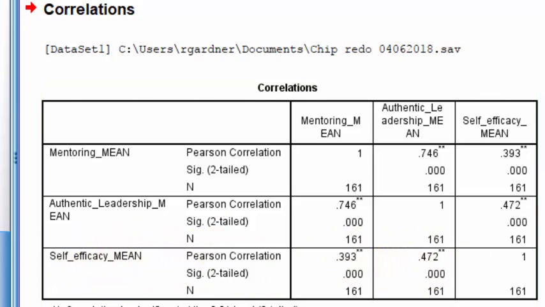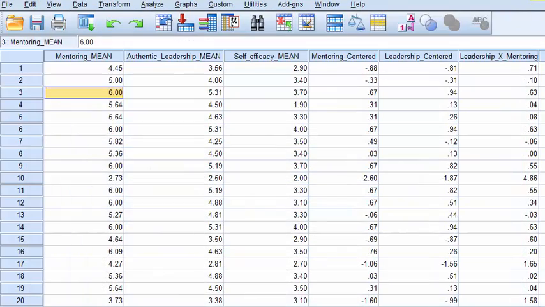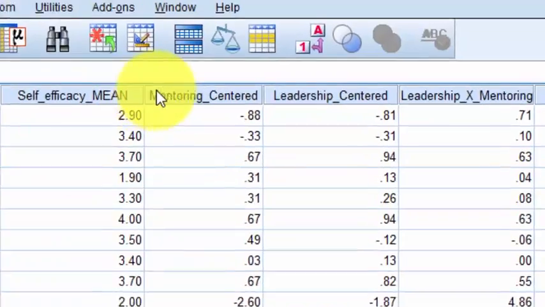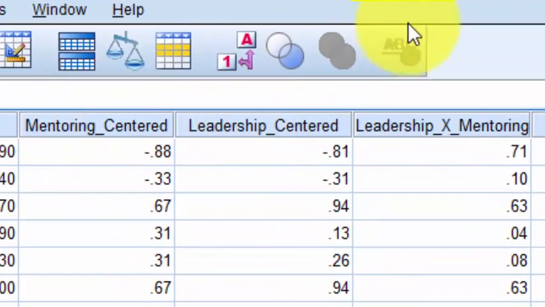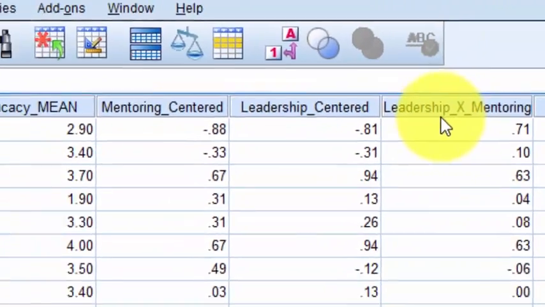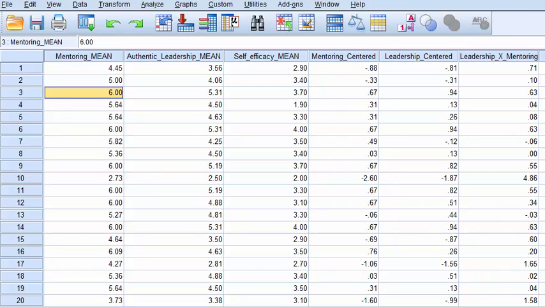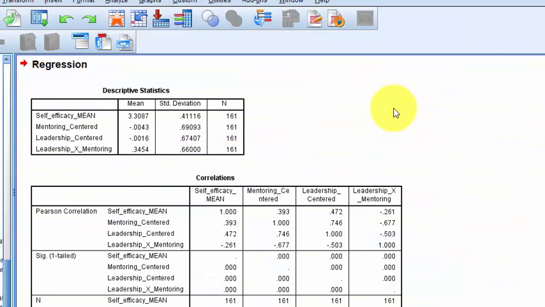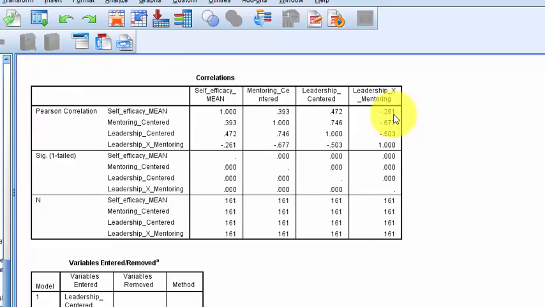So the second thing I did was I checked for moderation, right? I made the centered variables, and then I made the product variables, and then I ran that regression. And here's the moderation output, and it's not a moderator.